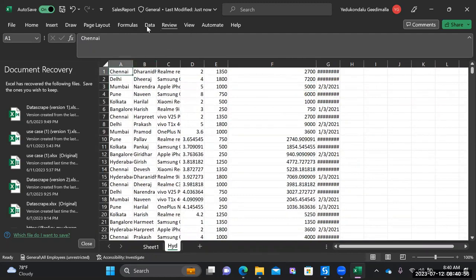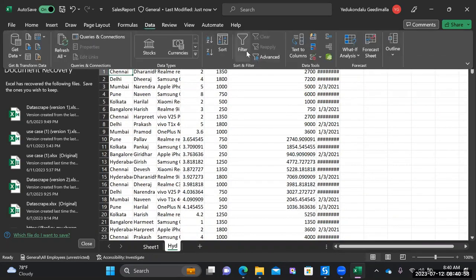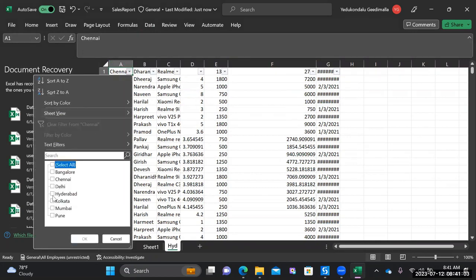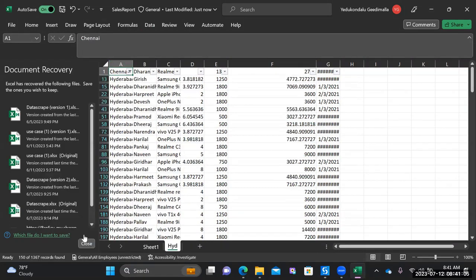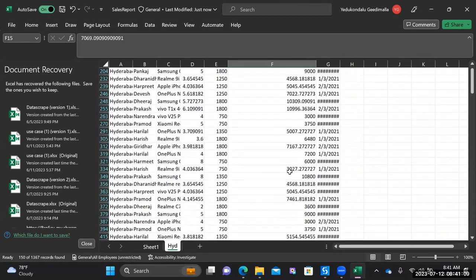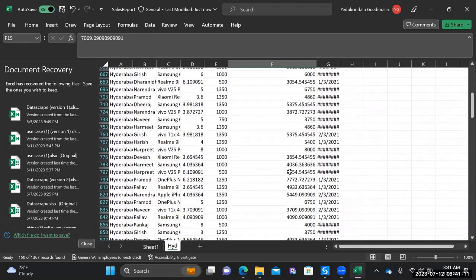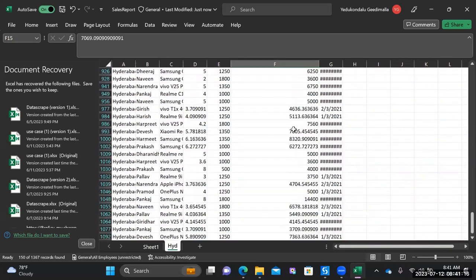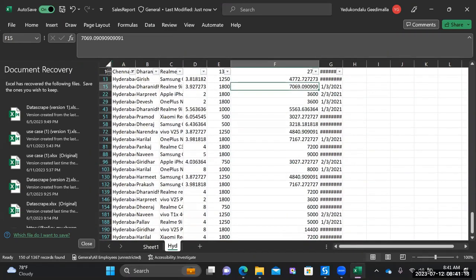Okay, you can go to the filter here. Select Hyderabad. It has already removed it. Who did sales less than 3000? Nothing. It is not there. Okay, this is how the AND condition will work.